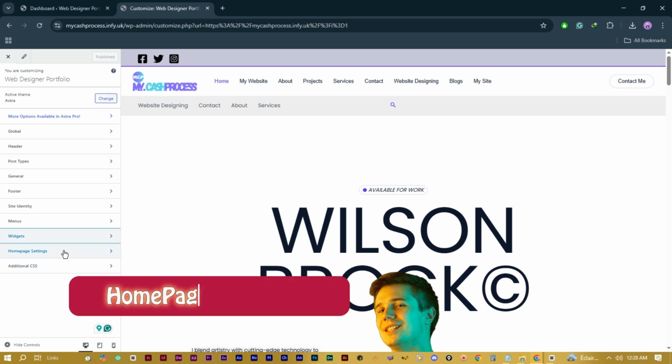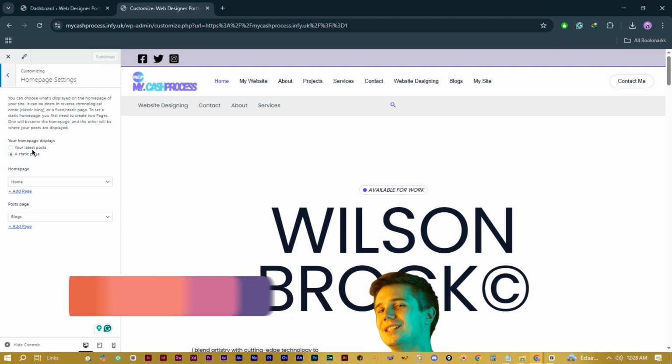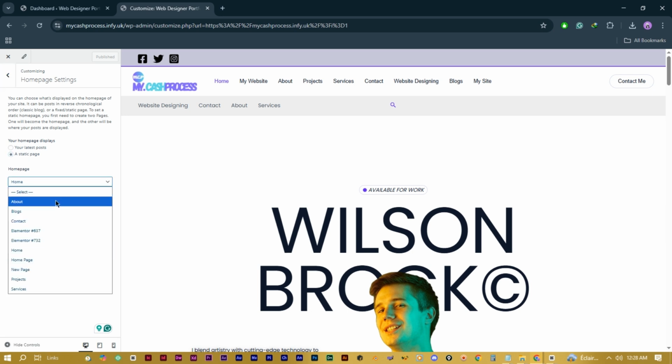Now, let's go to the home page settings. In this section, you can simply choose Your Latest Posts. This option shows your most recent blog posts on the home page, or a static page. Select this if you want to set a specific page as your home page. Choose a page from the drop-down to designate it as your home page. Once you select this, you can choose the page you want to display.